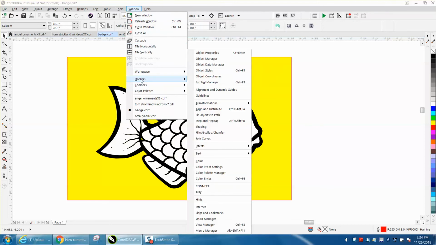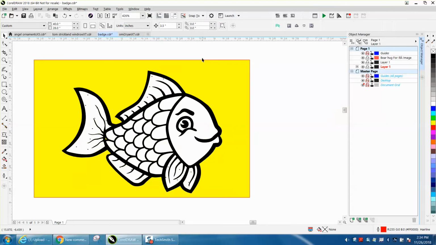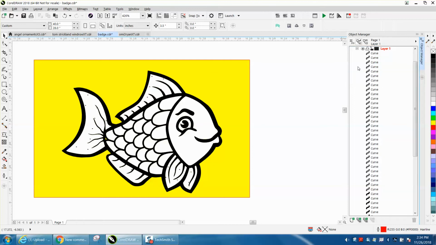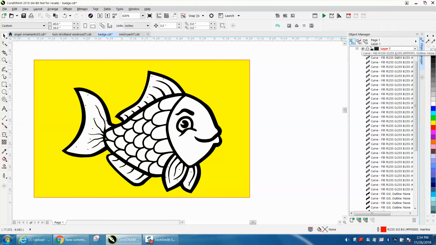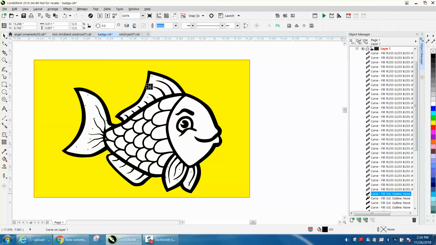You can go to Windows, to Dockers, to Object Manager, and open up this layer, and it's hard to tell, but that's a white curve, and then this is a black curve. You can actually go right here and expand it out and show the object properties, and you can see this is red 55, green 55, and blue 55, making up that white, and then the black is just black, I guess. And I don't understand why they're all grouped together. Maybe because those are those little bitty spots I was talking about earlier.